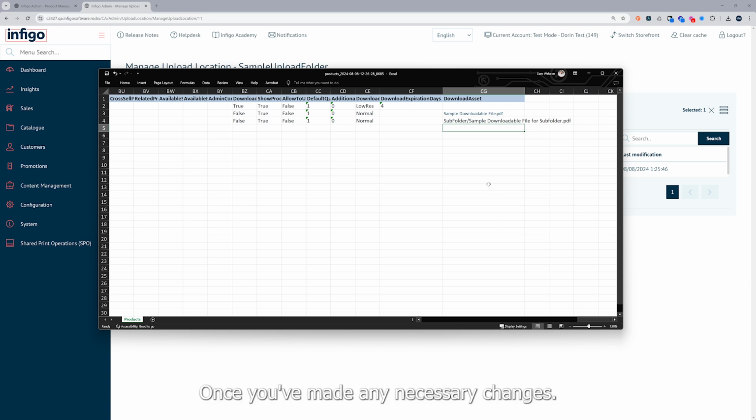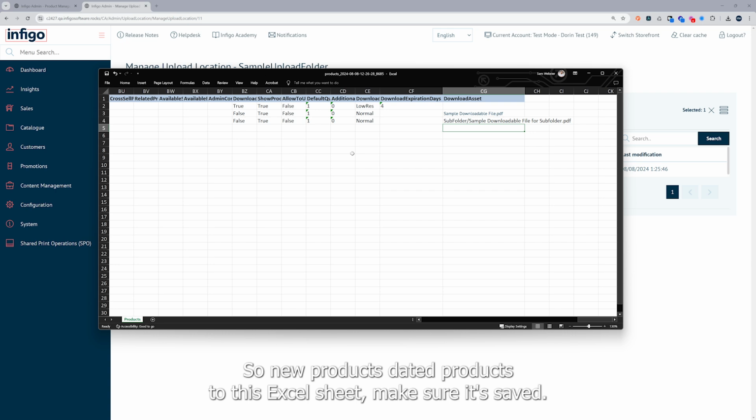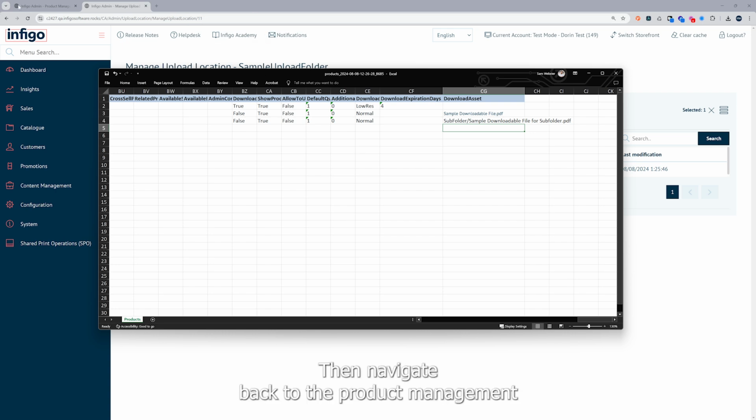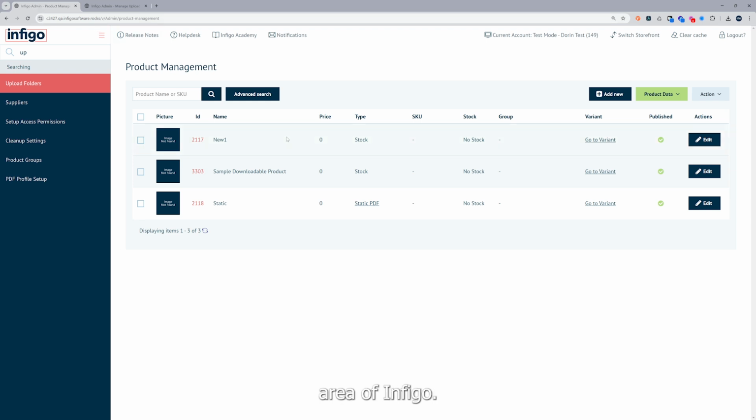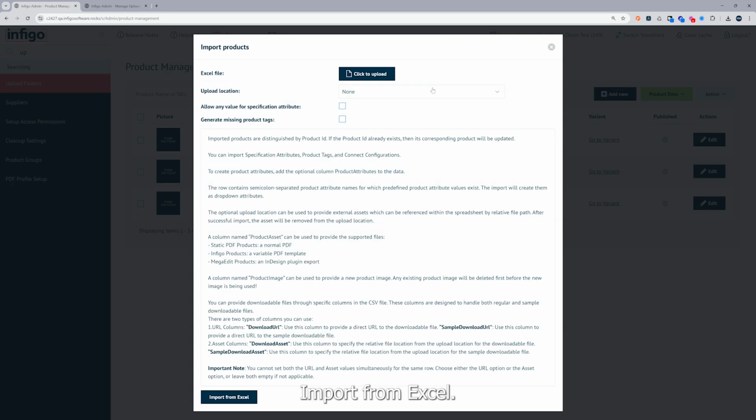Once you've made any necessary changes, so new products, updated products to this Excel sheet, make sure it's saved. Then navigate back to the product management area of Infigo. Go to product data, import from Excel, and then this has got a bit of information here showing you the kind of additional columns that you can add.